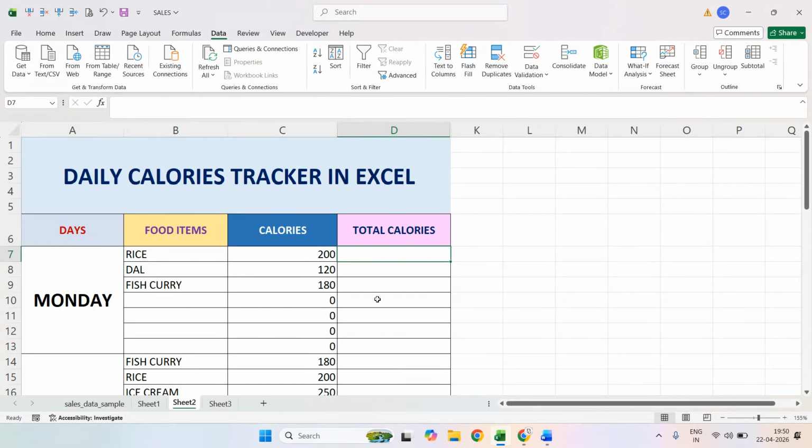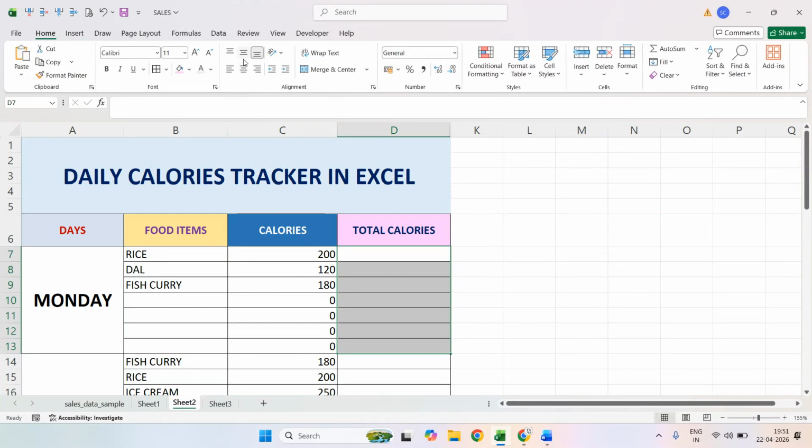To calculate the total calories you have to use the sum function, but before using the sum function, do one thing. Select all the cells that come under the section of Monday. Just look into this, from D7 to D13. Focus on the row number and column number. Column number is D, row number is 7 to 13. From D7 to D13 comes under the day of Monday. Select all the cells from D7 to D13 and click on merge and center.